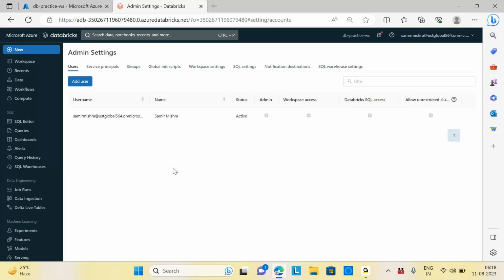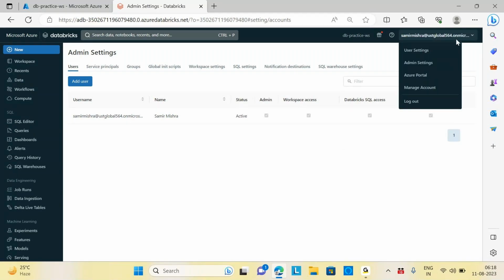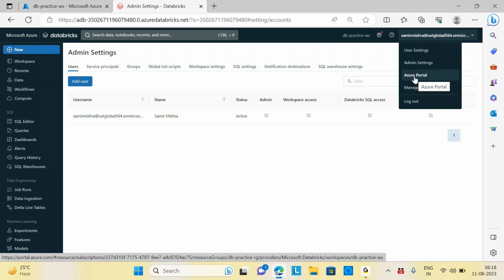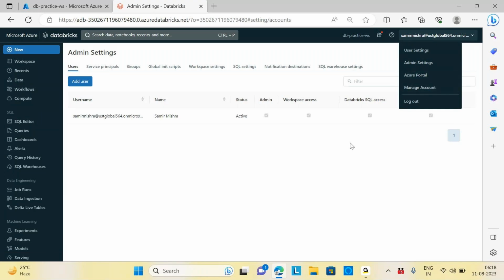I'm not spending time here at all, because I don't think you will get access to this page. From here you can go to the Azure portal as well. Directly you can click on that, and manage account is only the manage account. So these are the things available, but our main focus would be elsewhere.